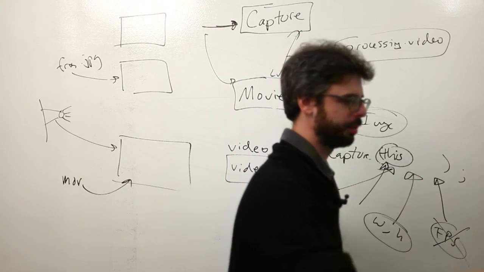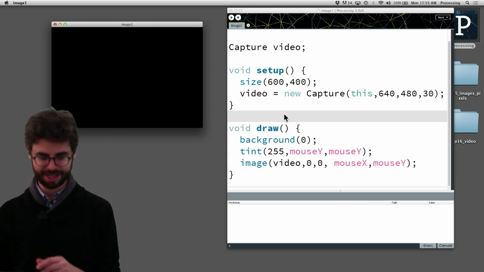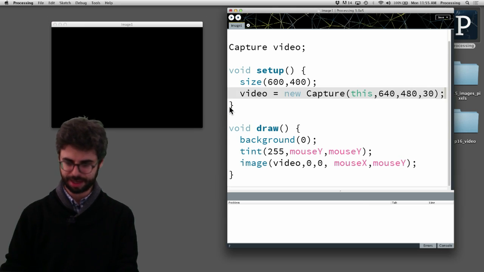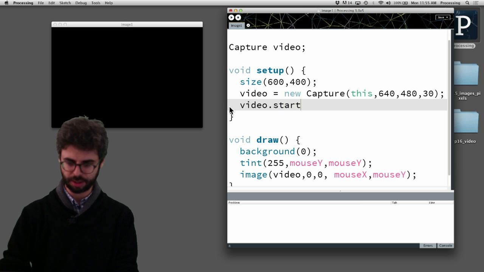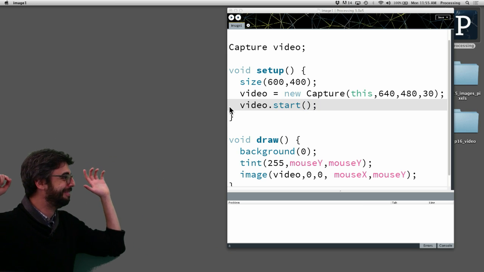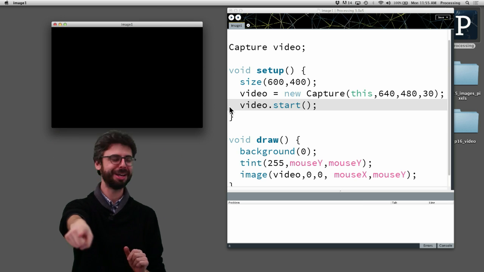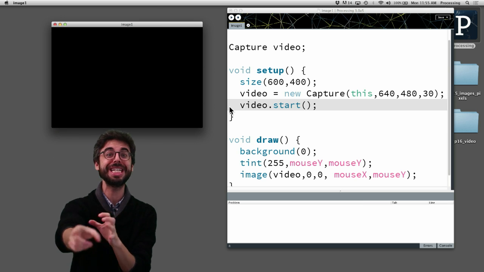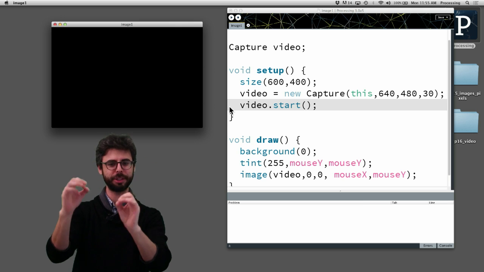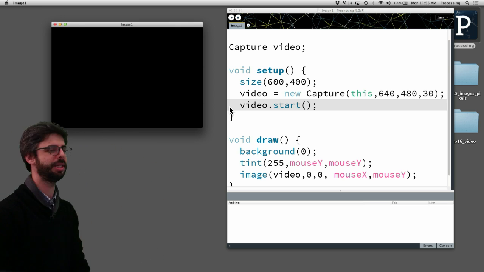There we go. Let's add that in. I'm going to go here, video.start. Now let's run this again. It's not nothing. Oh, but look, you can't see this, but I can see it. There's a green light. I've got a Mac laptop with a built-in web camera. There's a green light over there. So the camera is going, but I don't see the images.